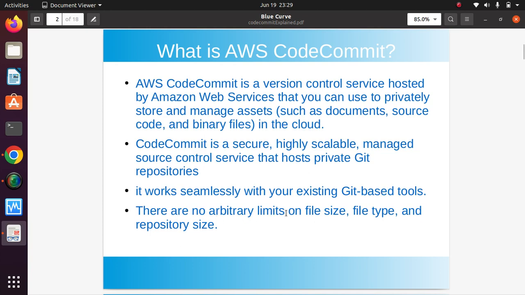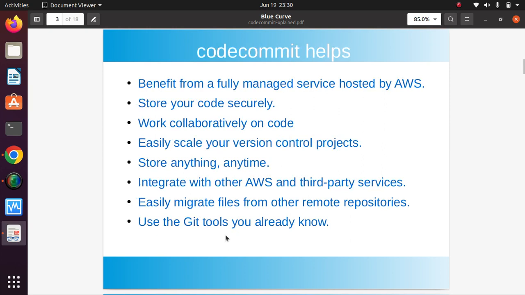Then there are no arbitrary limits on file size, file type and repository size. So that is the point I had already made, that it does not have any limitation on the size of the file or the type of the file or the repository size. So yeah, everything is perfect here.